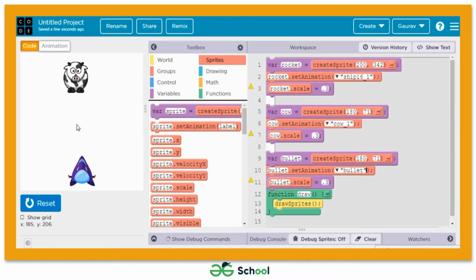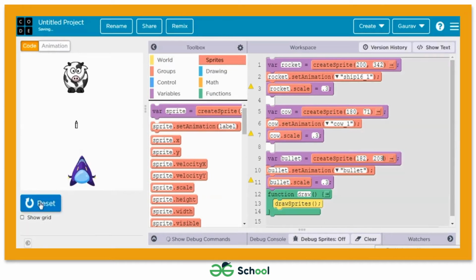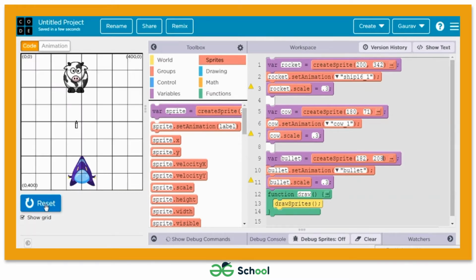So the coordinates of this point are 182 and 208. Let's change this to 182 and I'm changing this to 208. So the bullet is getting reflected over here right now, which is perfectly fine, right?